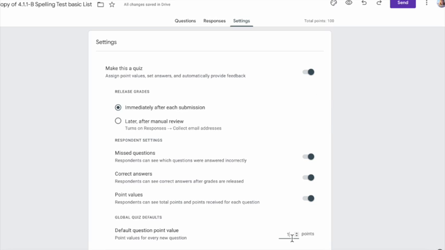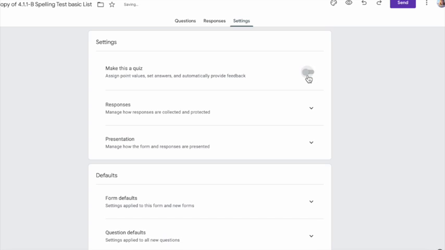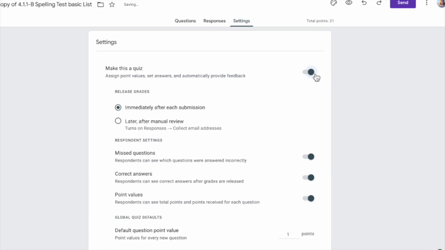So after you change the point value down here, the default point value, you're going to go up to the top, and we're going to get rid of it being a quiz. So we wipe out that quiz. It's no longer a quiz. And now when you toggle it back on and tell it to make it a quiz again, the points should go to 1, and you'll see now the total points for the quiz is 21 instead of 100.